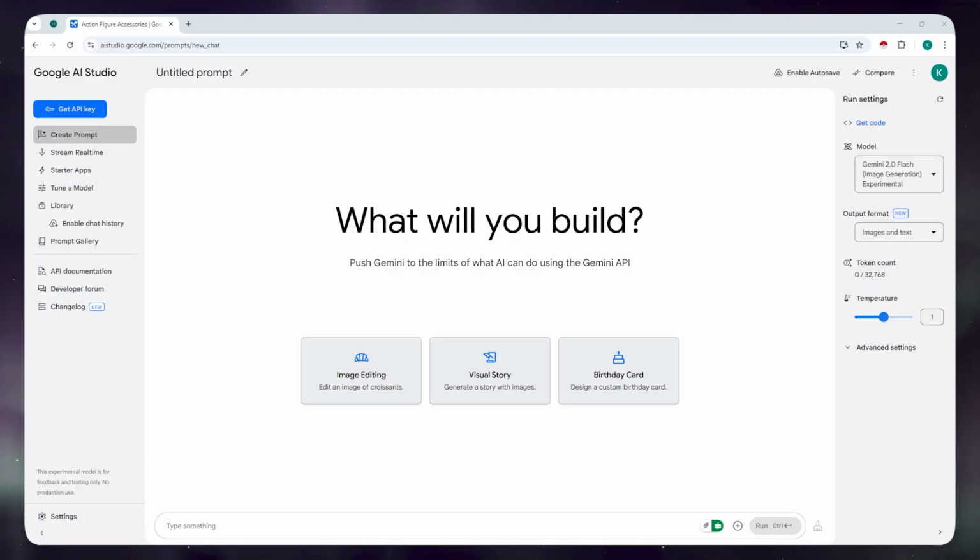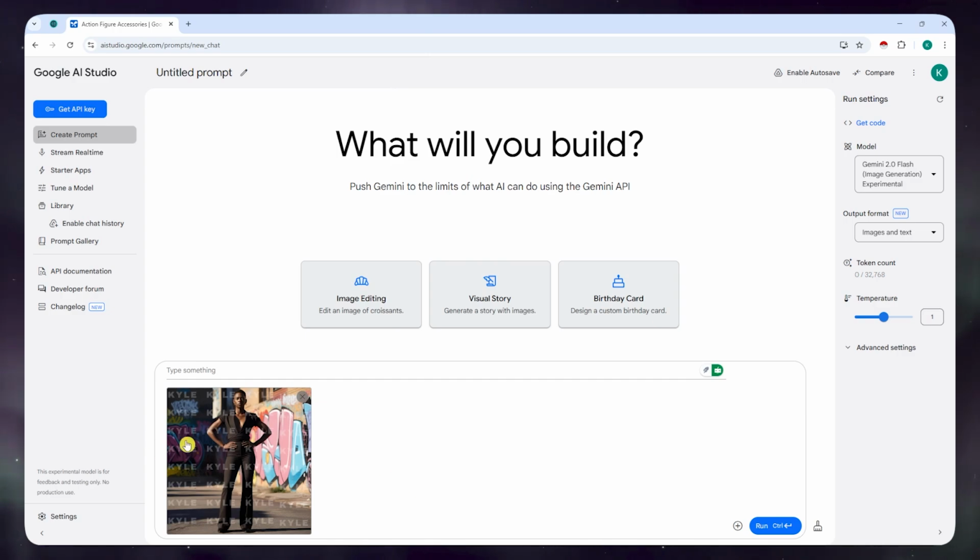Basically, the imagination is your limit. And now I'm going to show you one last thing, which is also very helpful, which is removing watermarks from a photo. So I'm just going to upload it here again. As you can see, this photo has a lot of watermarks, and all I have to do is to tell Gemini to remove all of the watermarks from this photo and click on run.